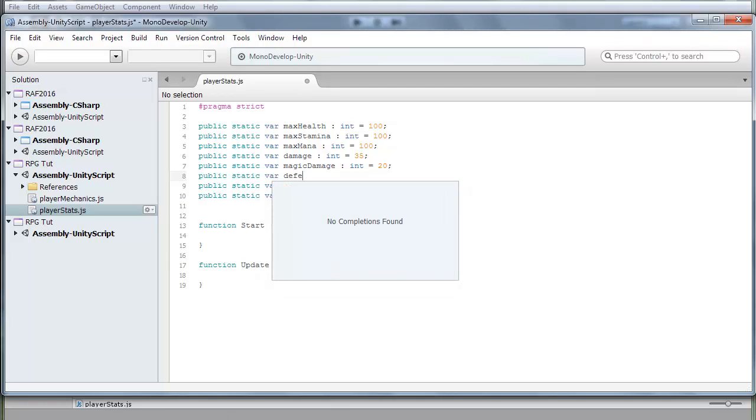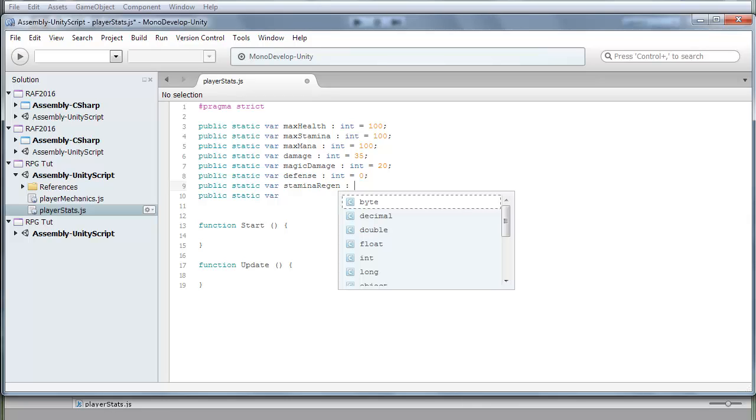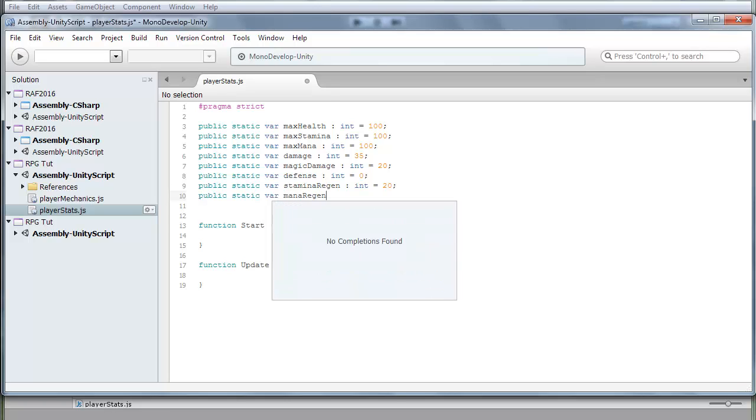Okay, so now defense. It's gonna be a long time before we actually use defense, but let's just get it out of the way. Now, stamina regen. Yeah, pretty much everything's an integer here. And let's have 20 stamina per second as the basic regen. Mana regen, also type integer. Let's have mana regen a bit slower, about 10.